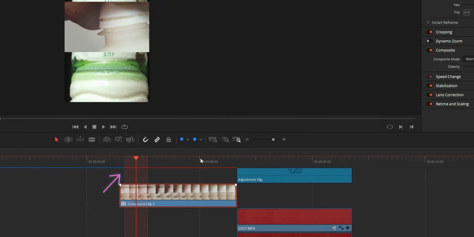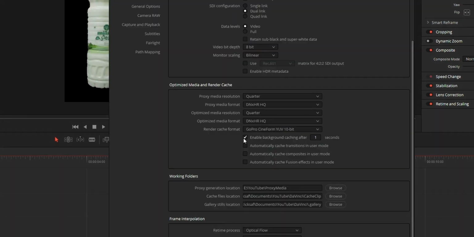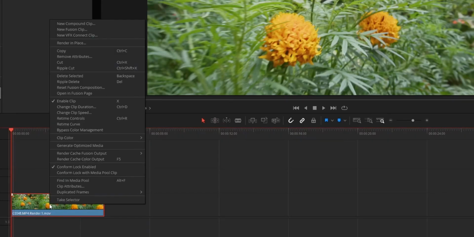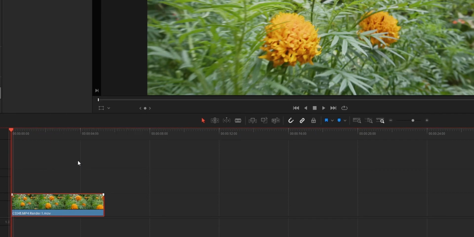And if we untick this box, then DaVinci Resolve will only start the caching process when we play the clip. This option is the same for both smart mode and user mode. The other 3 options in this render cache are only for user mode. Like I mentioned, in user mode we need to enable which clip uses render cache or not.